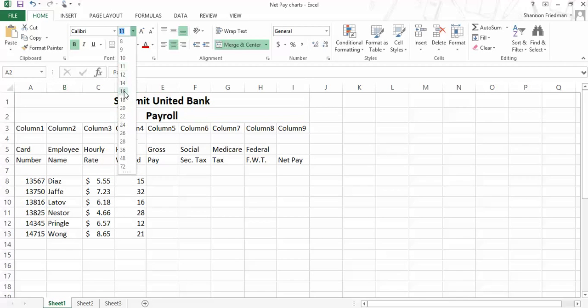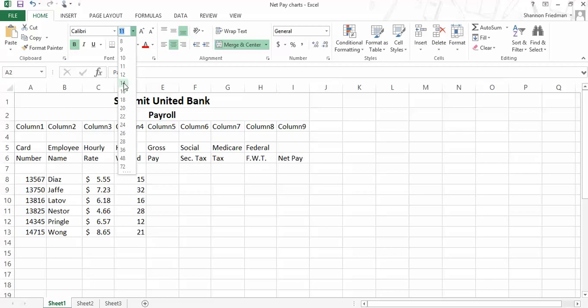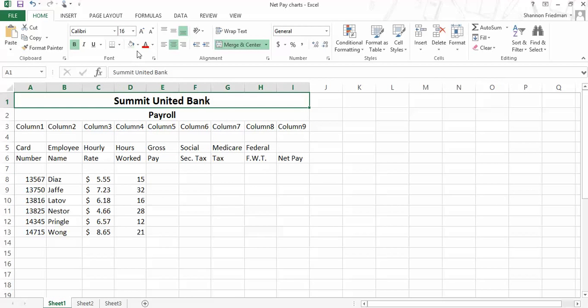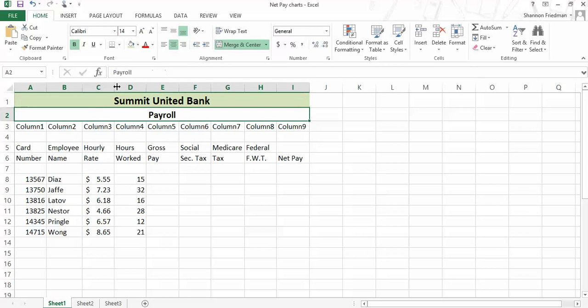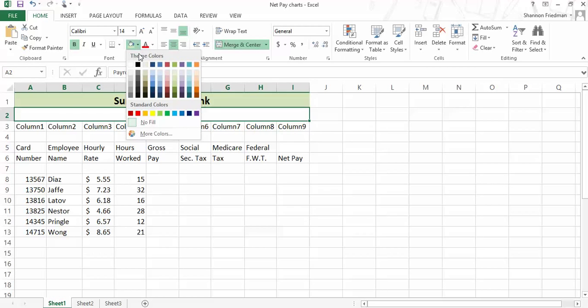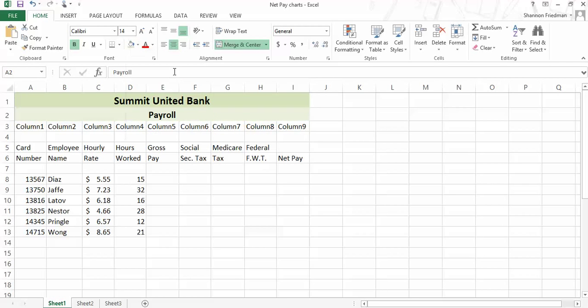So the next one, we're going to make a size smaller, size 14. We're also going to make this look more appealing. When we make them more appealing, people tend to respond to the information we're trying to share in a better, more positive way. I happen to choose green, and I'm going to go one shade darker. And then on payroll, I'm going to go back to the paint bucket, which is also called the fill color, and I'm going to choose one shade lighter.